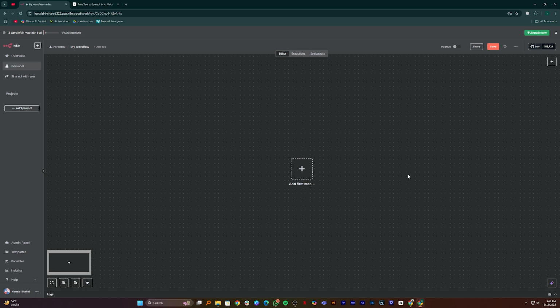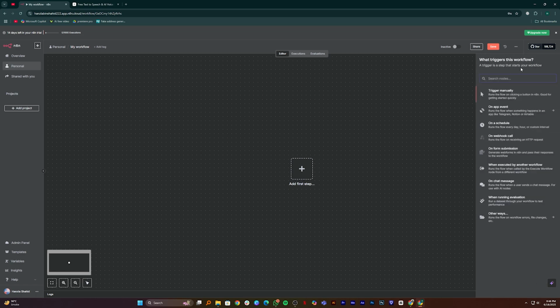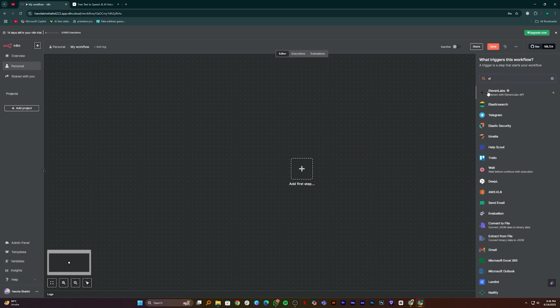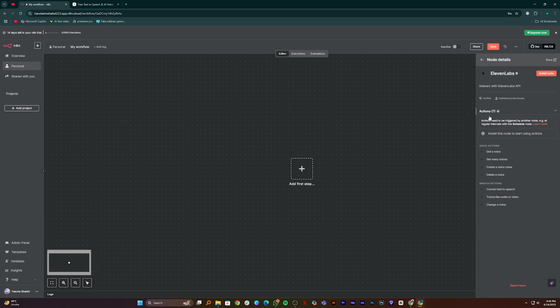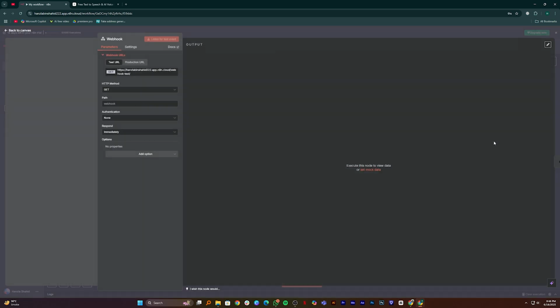First, go to the N8N platform and click on the plus icon in the top right corner. Now, search for ElevenLabs and click on it. Here, you'll see the available actions. Click on Install Now to proceed. After that, click on Webhook Call.